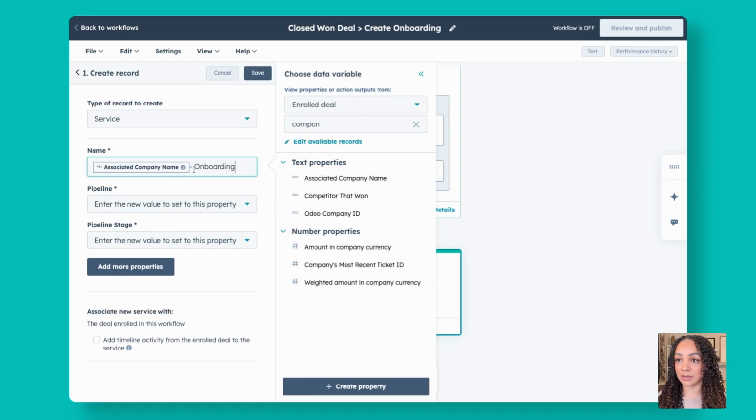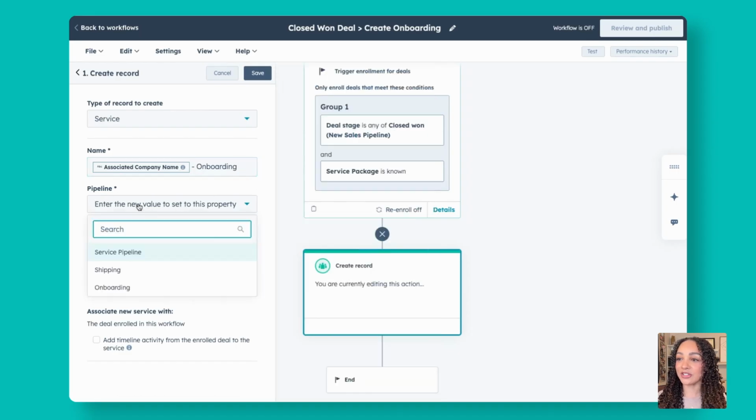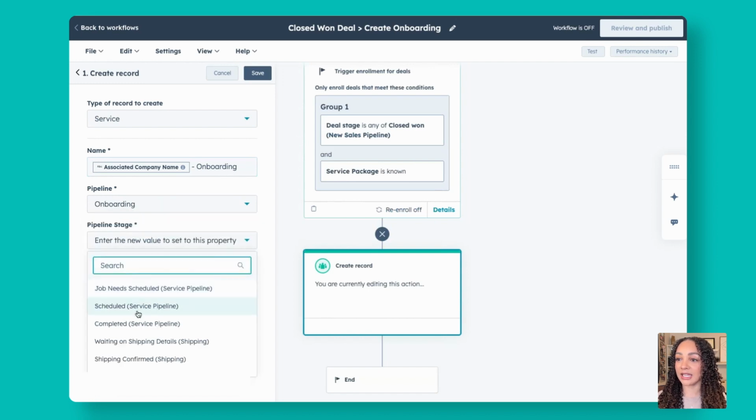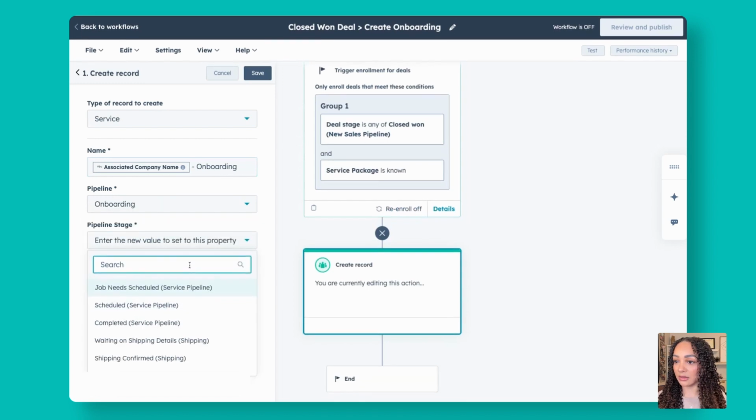But of course, you can customize this with different naming conventions or acronyms. You can place in dates or other fun things like that just to keep track of exactly what you want in that naming convention. Then, of course, you're going to make sure you select your appropriate pipeline if you did create more than one service pipeline, and of course, the stage as well.